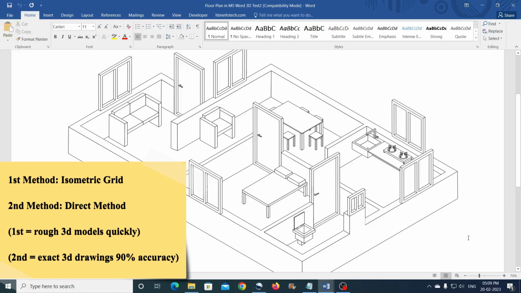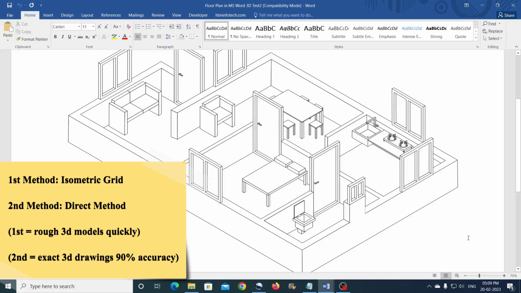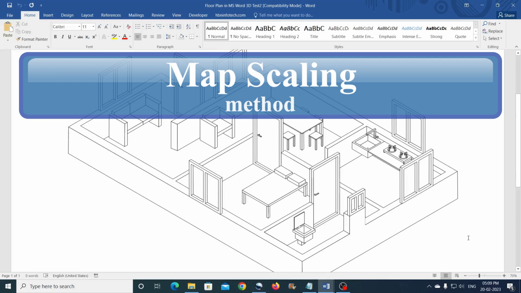Both methods are isometric methods and they use a scaling method called the map scaling method. If you want to learn what is map scaling and how to create 2D floor plans in Microsoft Word, then check out this video from the link in the description.